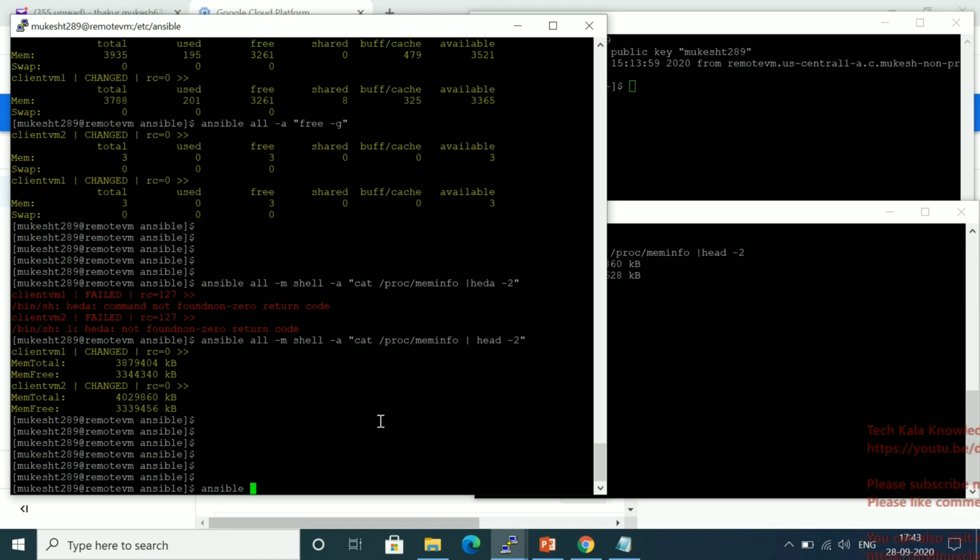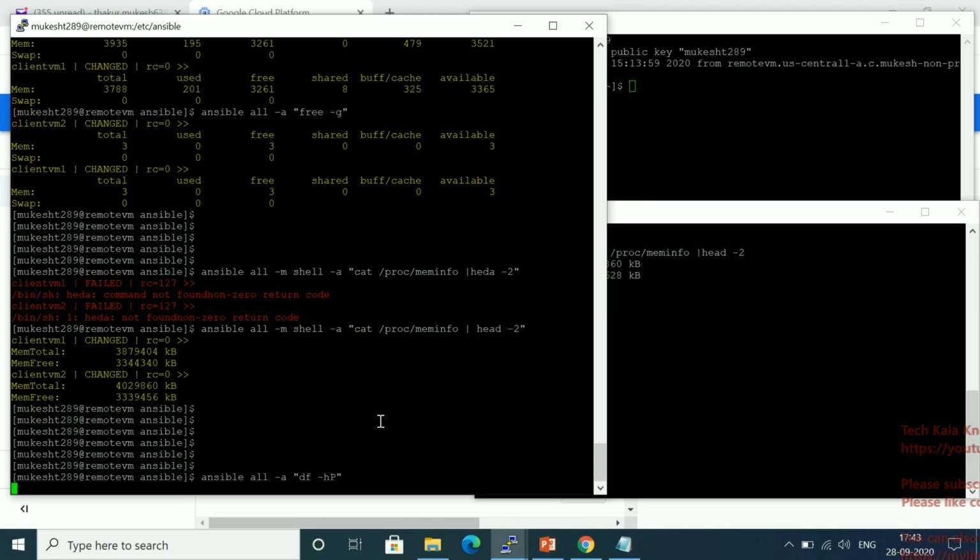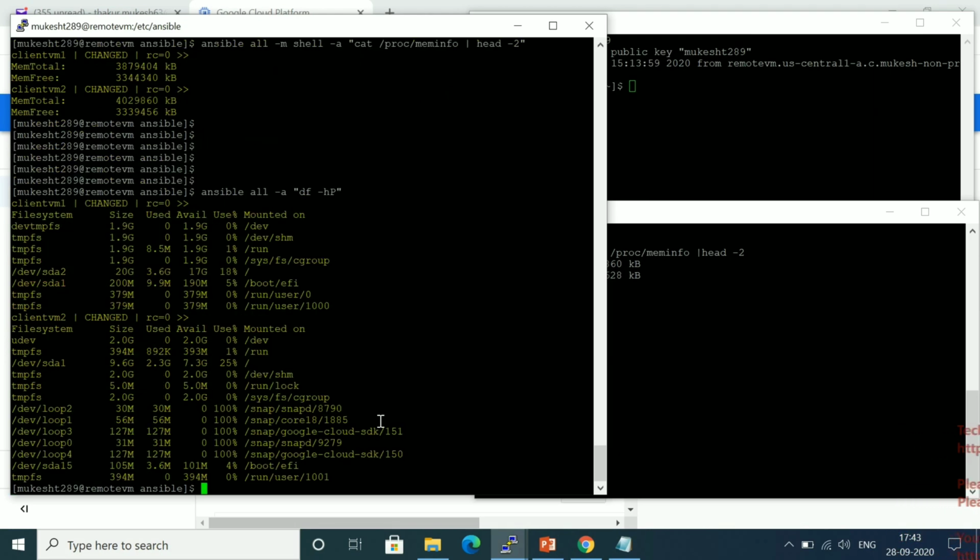So we have to run the Ansible ad hoc command. We have to type ansible all, where all means all the machines, then -a, and then in quotes df -h. You can see you are getting, this is client machine 1 and this is client machine 2. So all the file system utilization you are getting, right?